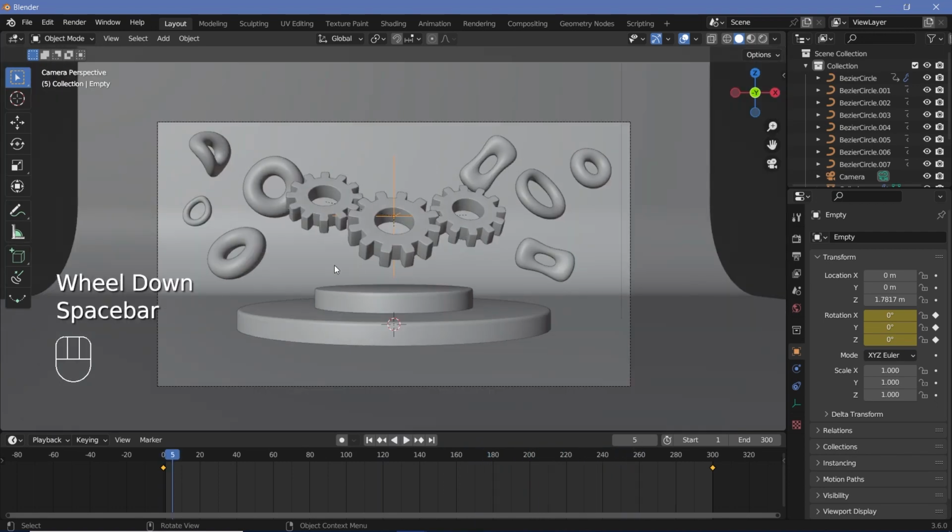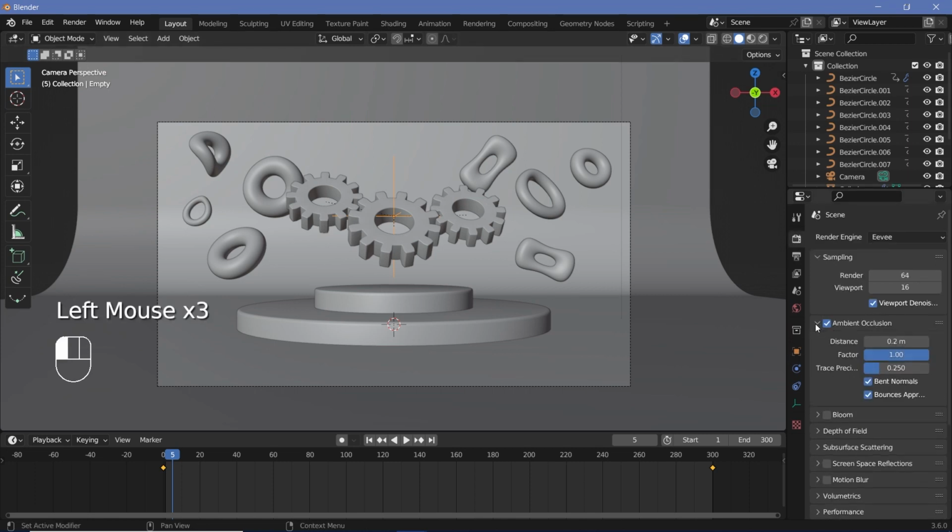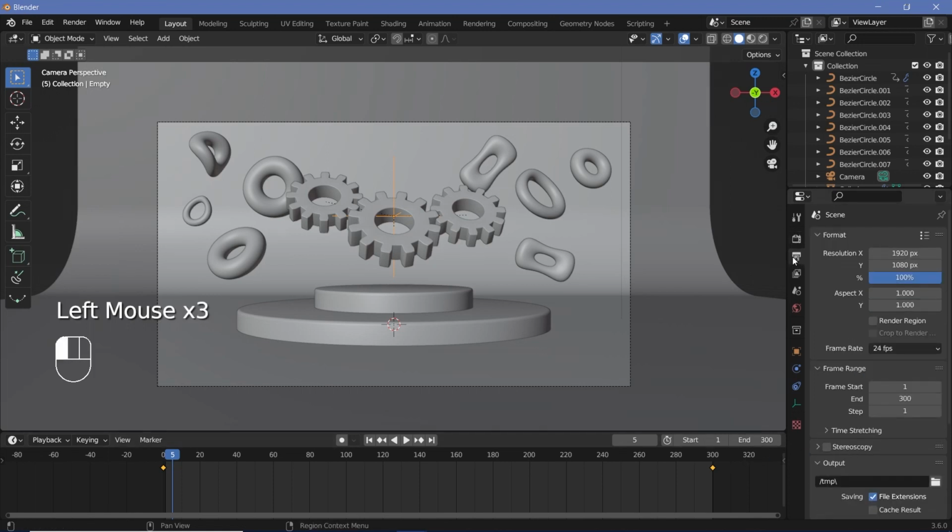Now that we're done with this, we can go ahead and set all of our defaults and start with the actual texturing. Let's go to our render properties, switch on ambient occlusion, expand this, increase the distance to something high. Let's go with 100, maybe increase the factor to 2 as well, and I'll just switch on bloom and screen space reflections.